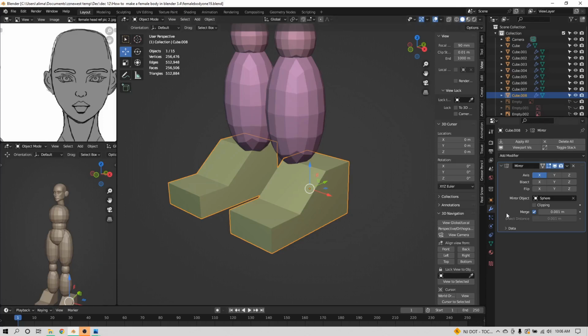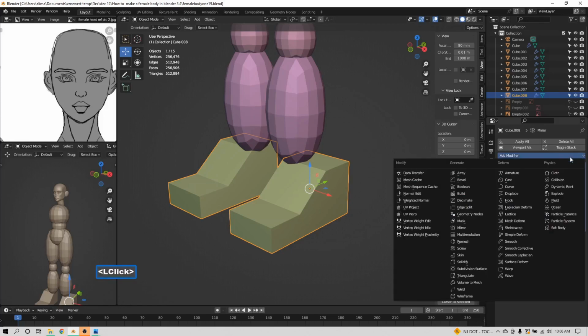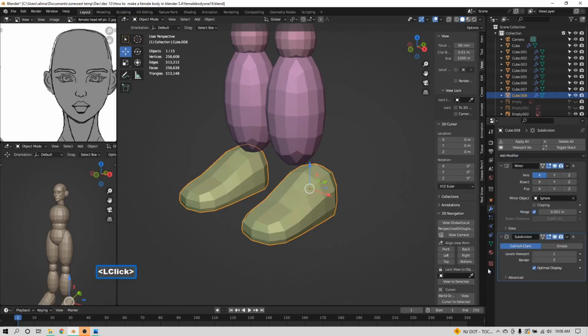Okay, what we're going to do is look to our modifier panel. Here's the wrench. We're going to go to Add Modifier, Subdivision Surface. That's what I talked about. You can see how this smooths this out. We're going to go to Levels Viewport and change this to 2.